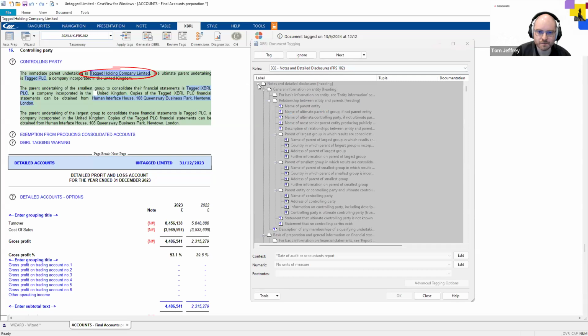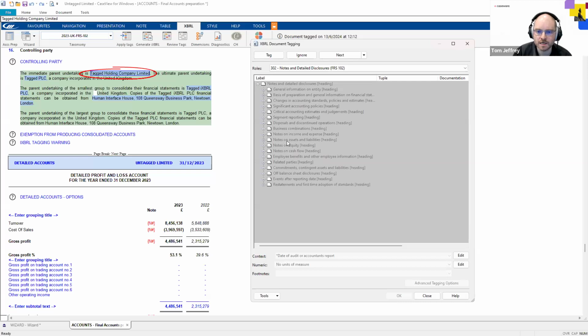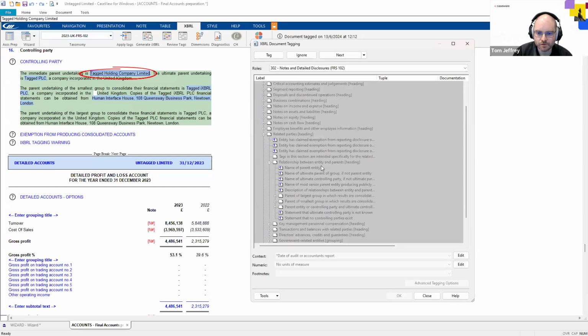So I'm going to tidy this up, hold my shift key down and select that very top left minus to collapse everything and then open it up again. Now, for this example, for the controlling party note, we're actually looking for tags that are under this related parties section. We'll expand that. And then we've got the relationship between entity and parents. So we're actually just going to work our way down the first few of these.